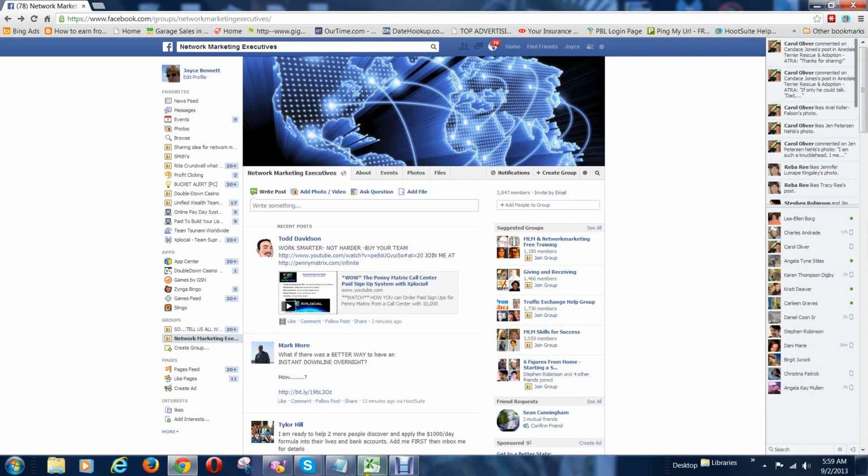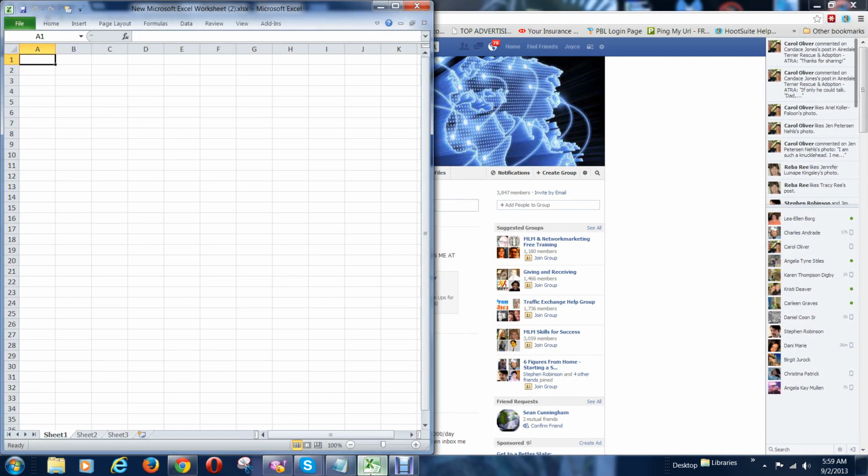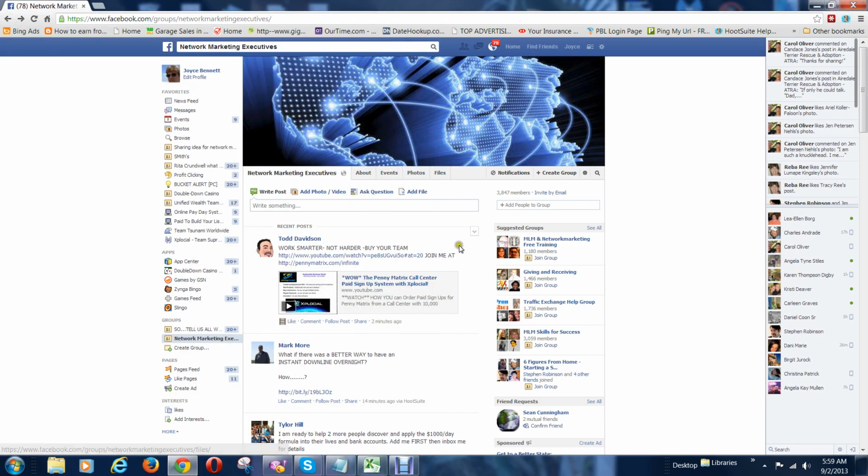First thing you'll need is to open up a Microsoft Excel spreadsheet. We're only going to be using one column, so we'll just make that one wider. Okay. The second thing, just open up your Facebook account that you're going to be using. Actually, for this step, you can open up any Facebook account because we're just going to be finding groups.